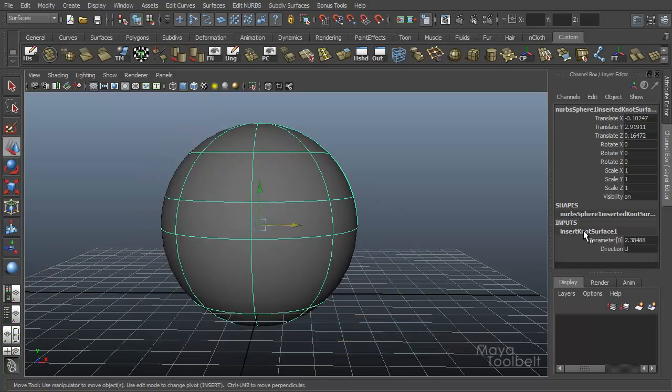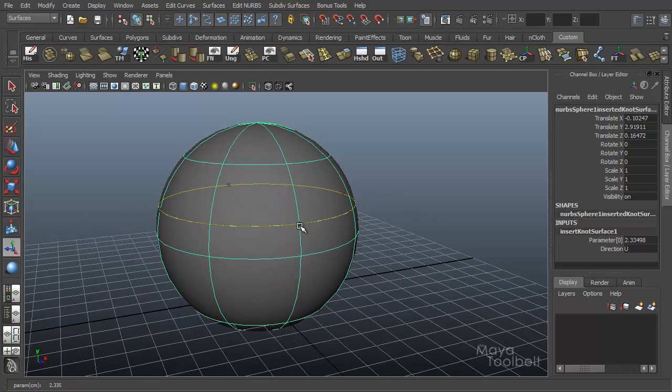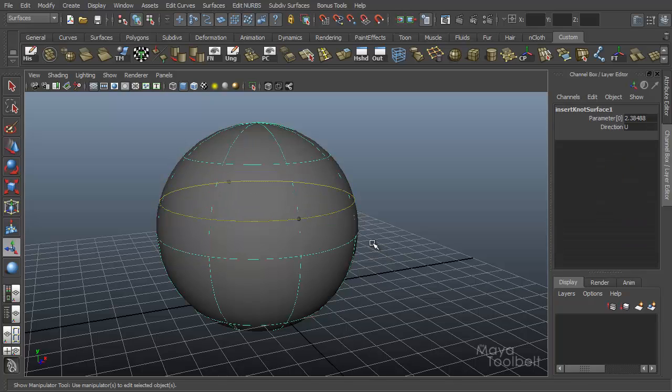In the channel box, I can choose the insert knot surface channel over here just like before. And then over here on the left, I can choose the show manipulator tool. And I get this handy little handle here. I can click and drag this isoparm anywhere on the surface to change its position. So where before you were having to type in numbers, with the show manipulator tool, you can just click and drag it where you want it to go. But again, the show manipulator tool will not work unless you use keep original. And undo all of that.